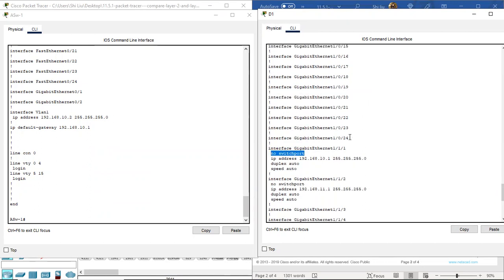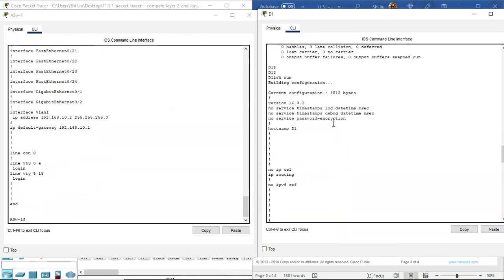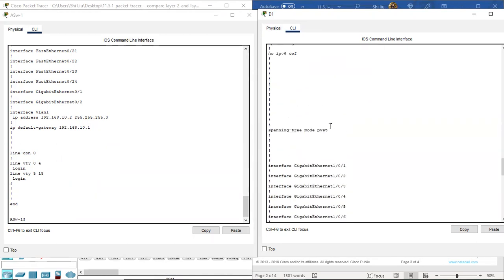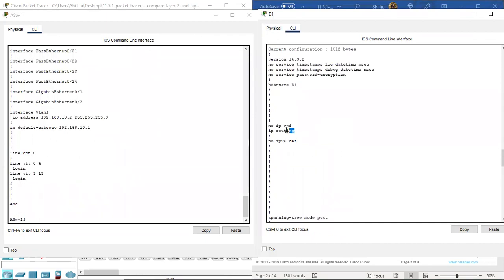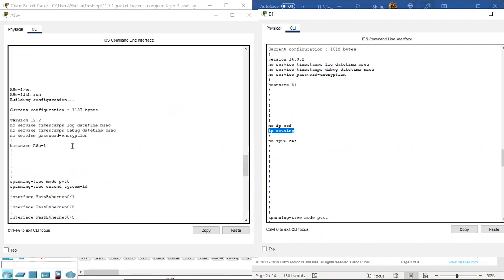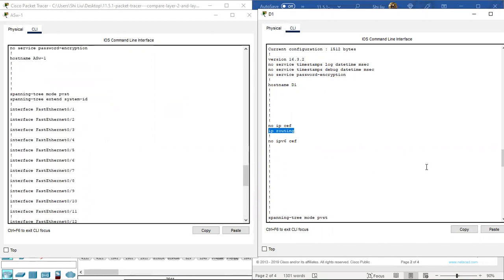The fifth one, look at here. There's IP routing on D1. IP routing is enabled. So D1 can configure a routing protocol like OSPF, like a router. But on the layer 2 switch, there's no IP routing here. Yeah, no IP routing. So that is totally 5 differences.